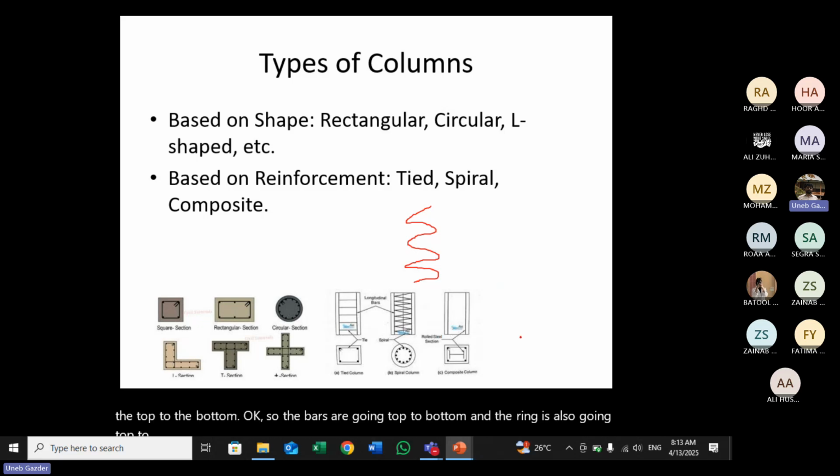And the composite, obviously, then you have some rings and you have some spiral. You have some rings like this at each level, and then you have some spiral as well. So this is what we call composite. This is based on how you are tying the steel inside the column.